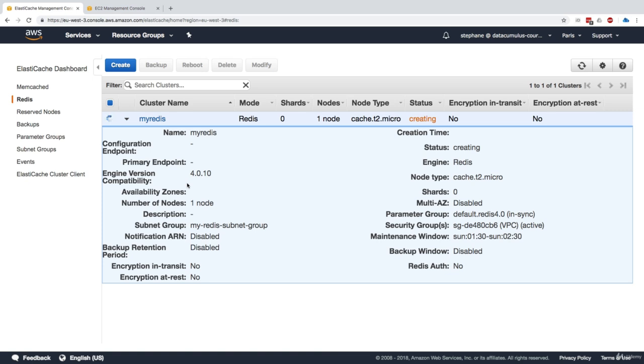So this is enough for the hands-on, very, very high level, but we've been able to create a Redis cluster with one machine in it, and that was it.